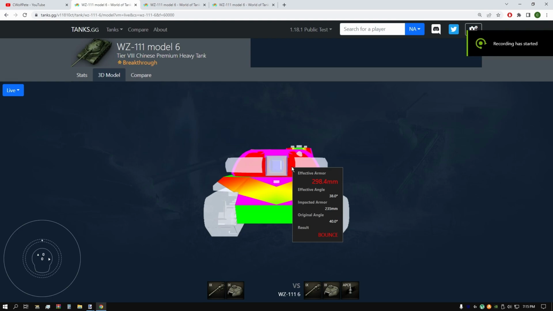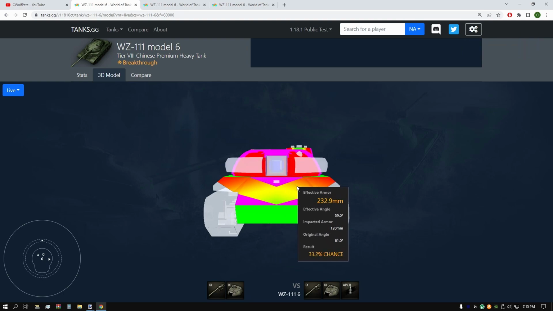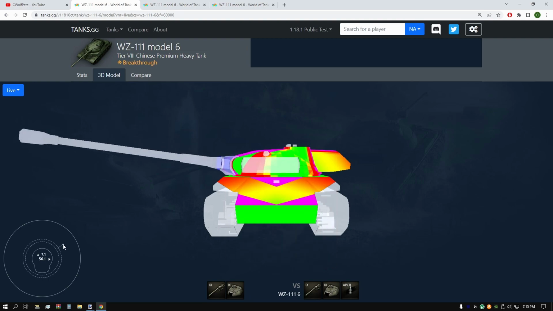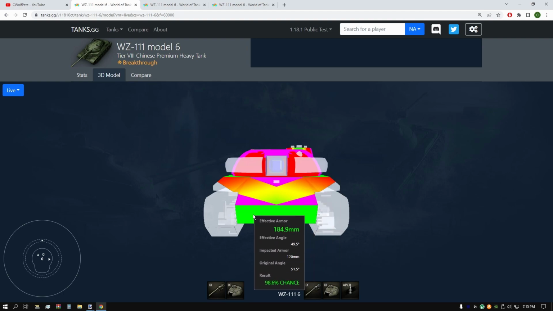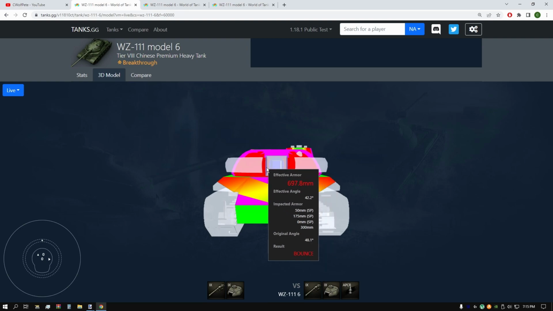Welcome everyone. In this video, I will review the WZ-111 Model 6, which is also a new upcoming tier 8 Chinese premium heavy tank. So, this is the armor profile of this tank. It's really, really OP because it has 80 degrees of compression. But first, the lower plate of this tank has around 185mm of armor protection here, upper plate 220 from 250, even in the middle auto ricochet.